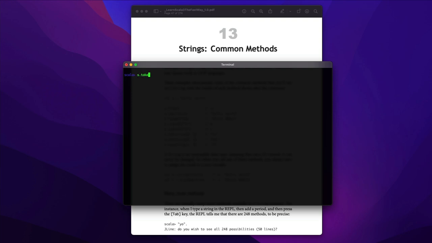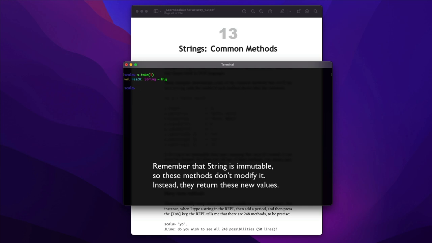So I could say take the first 3 characters of the string and that returns "Big", B-I-G. I could say drop. We could drop the first 4 characters of a string, and that gives me what's remaining, "Belly Burger".